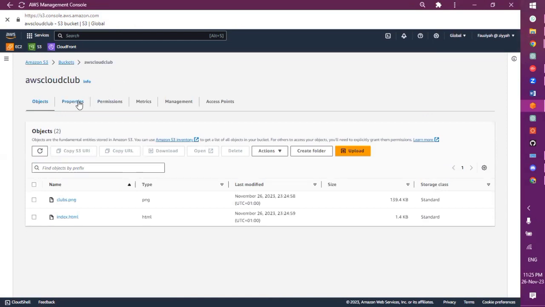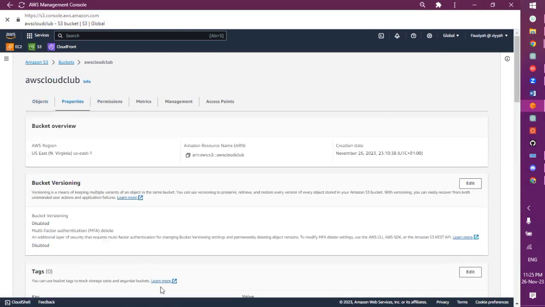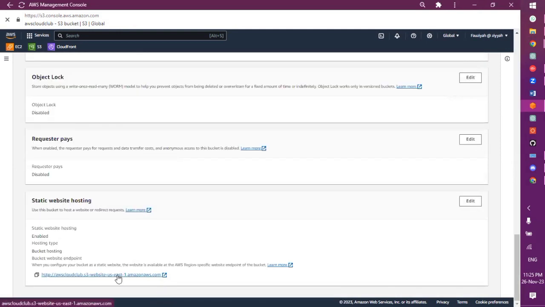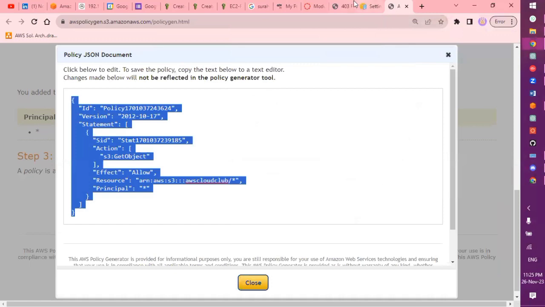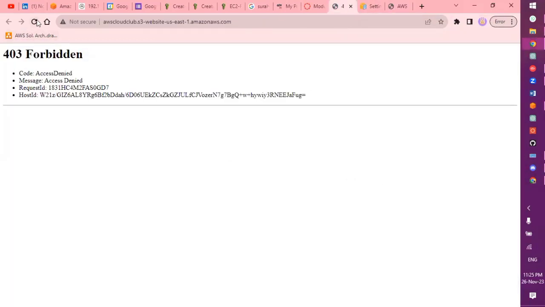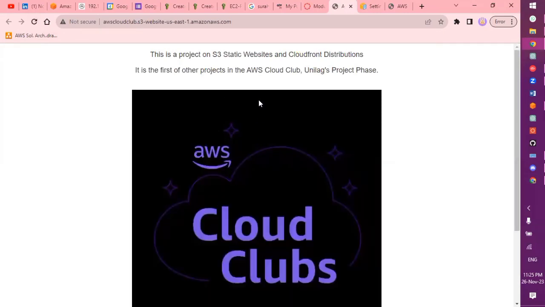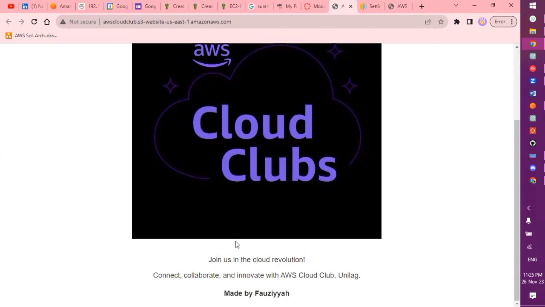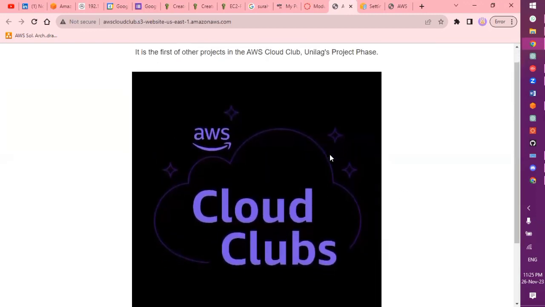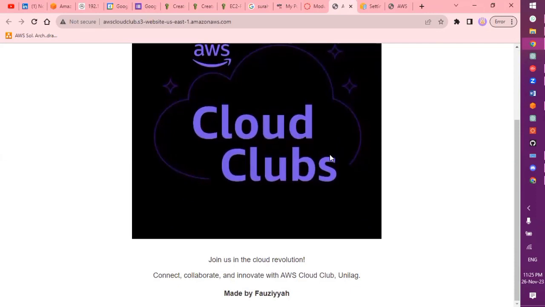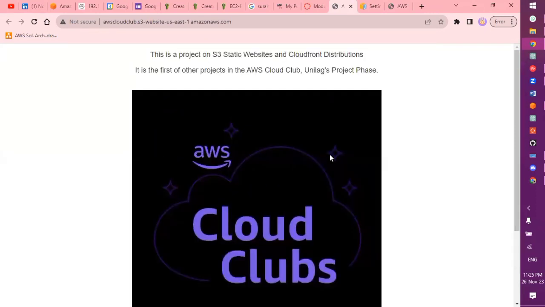So what I want to do next is we'll click on properties, then you scroll down to this place, and then you click on this. Remember, we used this the other time. And then I don't even need to click on it. If I come back to where I previously tried to open it, where I had a 403 error, and refresh it, you can see, this is the image, and this is all I've got in my index.html file. So that is it. We are done with the first part of this project.